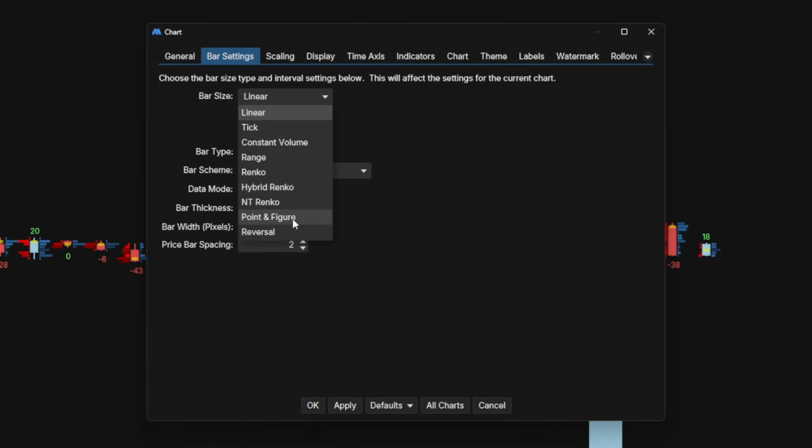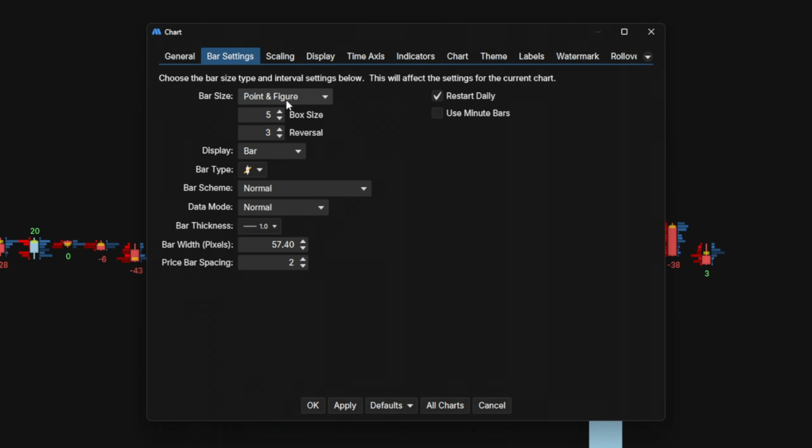I want to use something called point and figure. And here comes in the customization. If you don't like point and figure charts, you can use tick charts, you can use volume charts, you can use normal range charts. Everything that you want, you can do. But I myself love point and figure charts because it shows me rotations. So I choose it here.